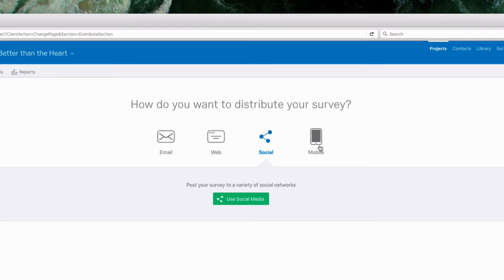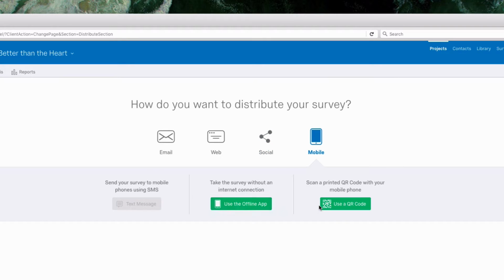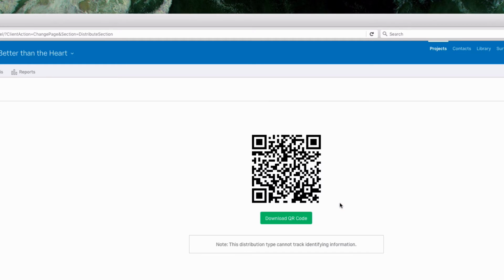Here's what I think is the best thing to do, because typically we're not posting at a tech conference where everybody's going to be on Twitter. We're posting where people have a mixture of technology use patterns. So just go to Mobile. And I actually like using a QR code, and I'll show you why in a second. A QR code is essentially like a fancy barcode that, if someone scans it with a smartphone, will link them directly to your survey. So just download the QR code.